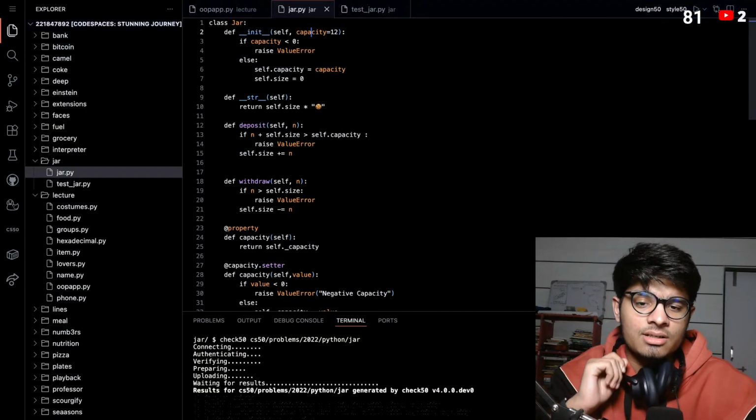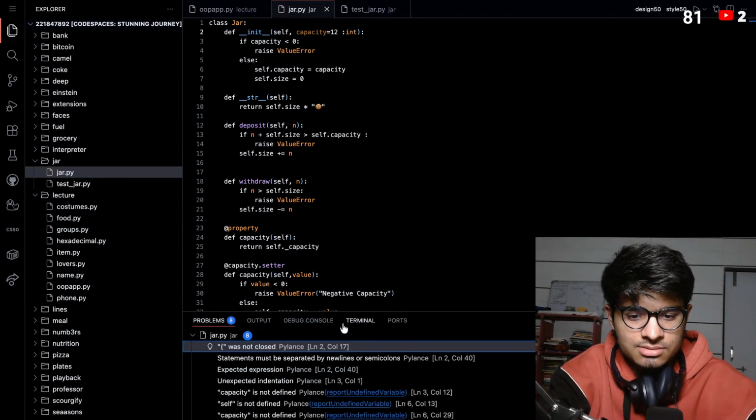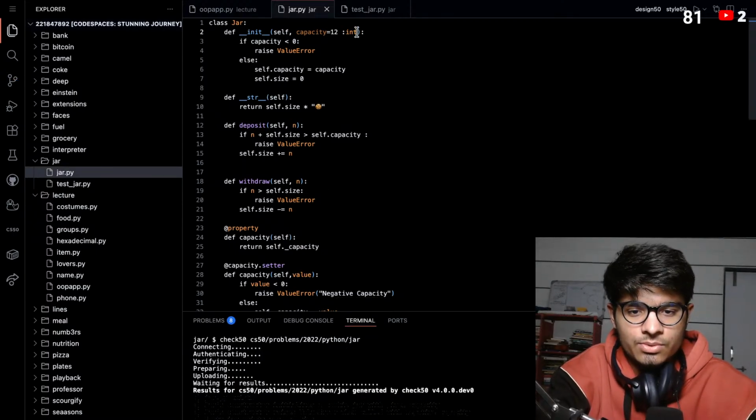Here I think I can write something like int. This is a type check. How do you do a type check?